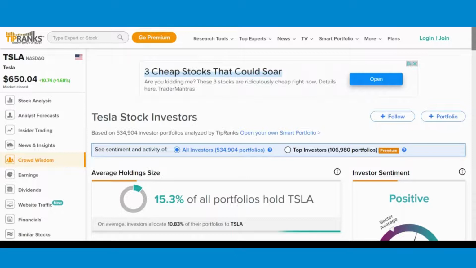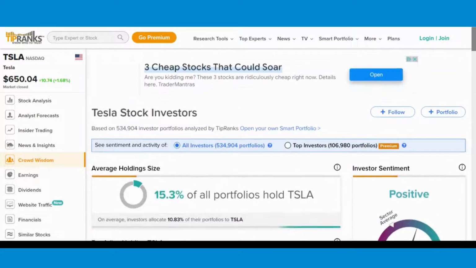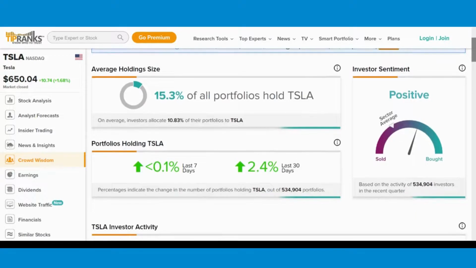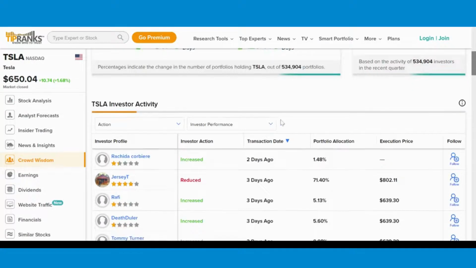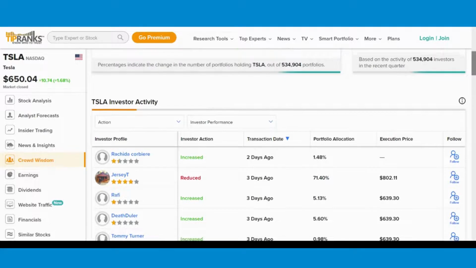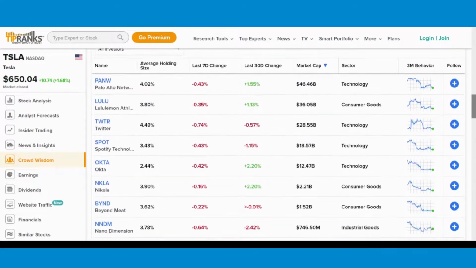And then we go to the crowd wisdom, and this is based on, looks like they analyze 534,000 investor portfolios. I'm assuming these are portfolios maybe held on their site, but then it shows you that based on all of those portfolios, 15.3% hold Tesla. And of course, this is true of even ETFs and mutual funds. They're holding Tesla. It's one of those often large weights in those types of ETFs just because of its popularity, obviously, and its performance.